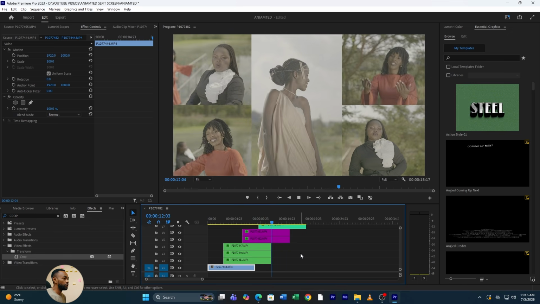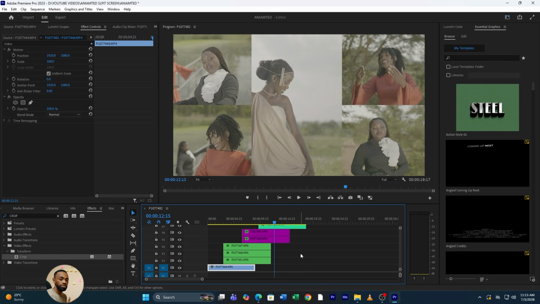So now you see, guys, how you can create your own animated split screen in Premiere Pro without using any plugin or anything. You just have to use your own clips and then use this position and this crop effect. So guys, this is how you can create this effect in Premiere Pro.